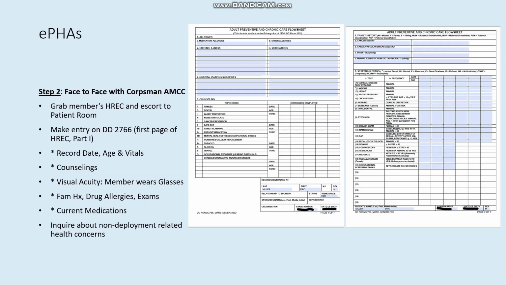Next, step 2 is the face-to-face with the corpsman at the AMCC or the MTF. What you're going to want to do is meet them out in the lobby and escort them back to a patient room, and while you're on the way, stop at the records room, grabbing their health record. This is because in their health record they should have a 2766, as displayed on screen, and you will notice that there are columns here for counseling completed. It has date, age, and topic. These are where you're going to be entering the first parts of your data.